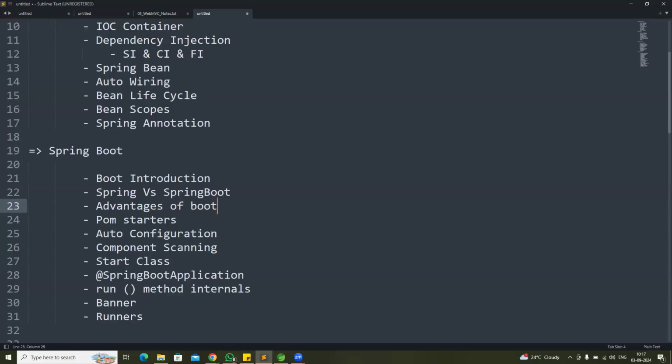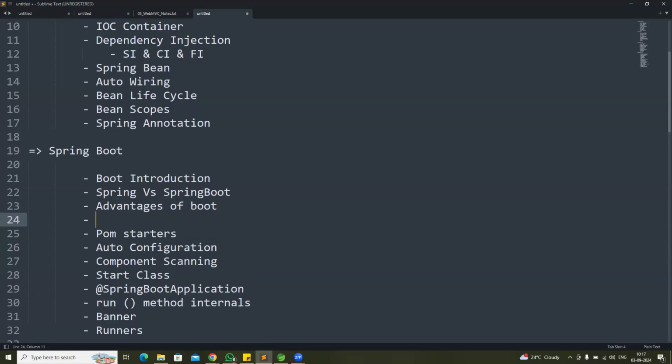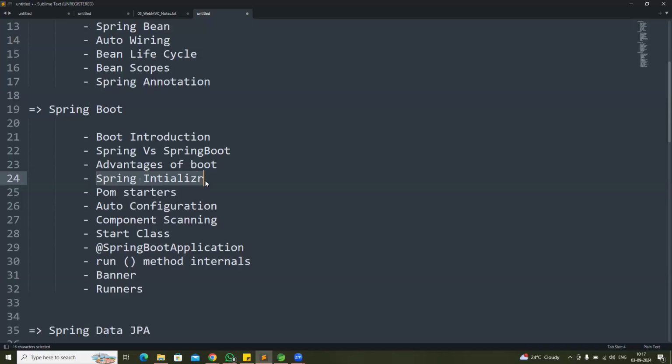Advantages of Boot and the Spring Initializer website. What is the Spring Initializer website? The Spring Initializer website is used to develop Spring applications. So if you want to create a boot application, then you need to use the initializer website, which is start.spring.io. The initializer website is available to create the project. A Spring Boot project you can create in multiple ways, using the initializer website, or using an IDE also.